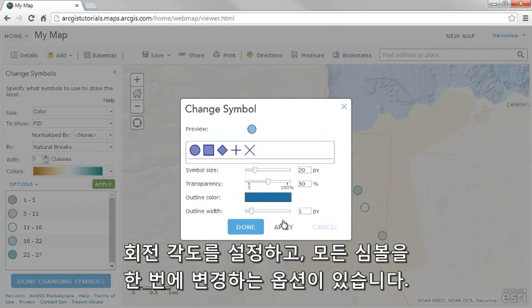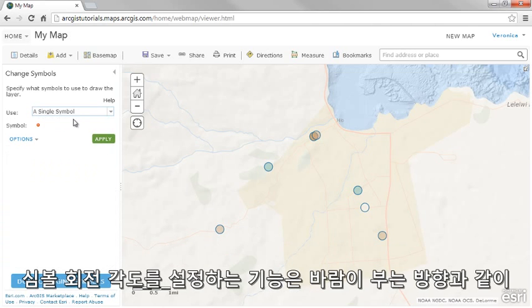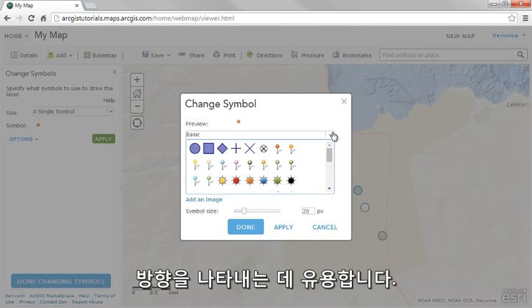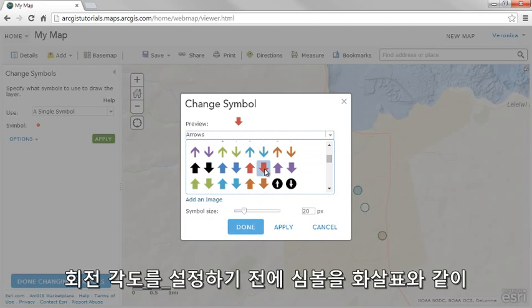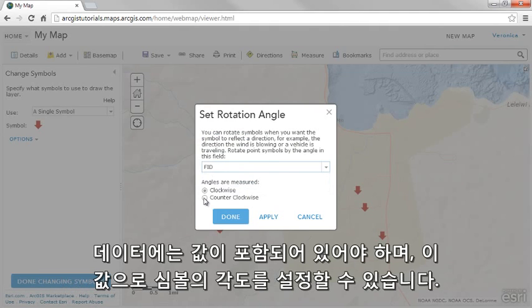symbols at once. The ability to set a symbol rotation angle is useful for showing direction, such as where the wind is blowing. Before you set the rotation angle, you may want to change your symbols to something that clearly depicts direction, such as arrows. Your data must contain values that let you set angles on your symbols.